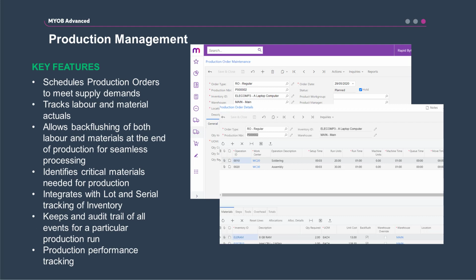The production management module is the module that manages your actual manufacturing process. So you're able to schedule your production orders to ensure that you meet your supply demands. With this module, we can track the actual labor and the actual materials that you spent during your production. It also does backflushing, so this just automates that step.